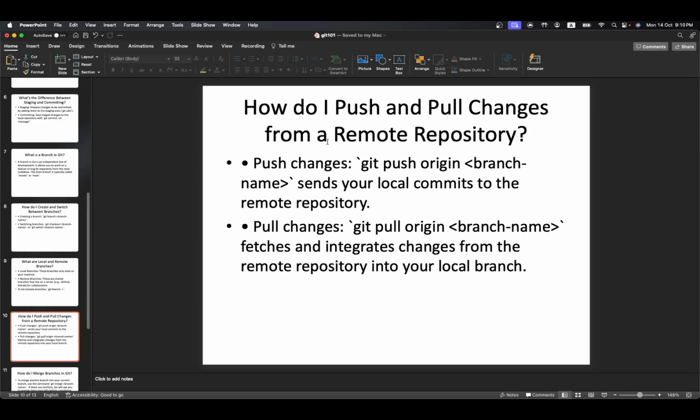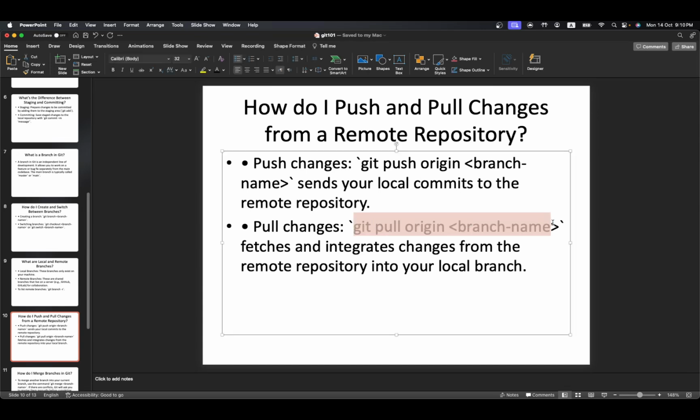And then what else? How do I push and pull changes from a remote repo? Push changes, git push origin and then the branch name, sends your local commits to the remote repository. Okay. Pull changes, git pull origin and then the branch name, or you can just do git pull simply. Okay, but sometimes it doesn't work.